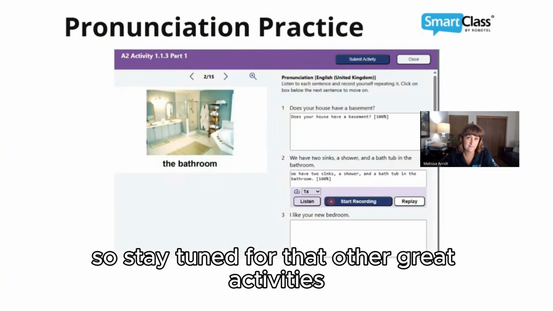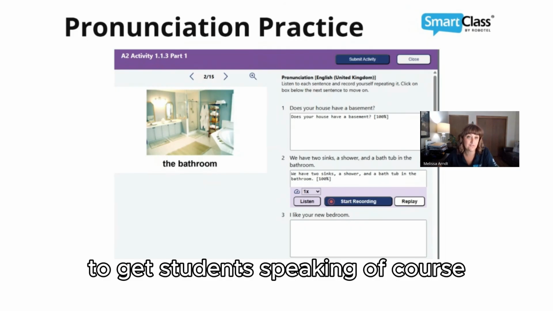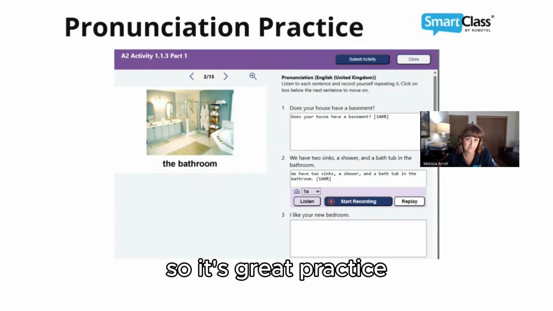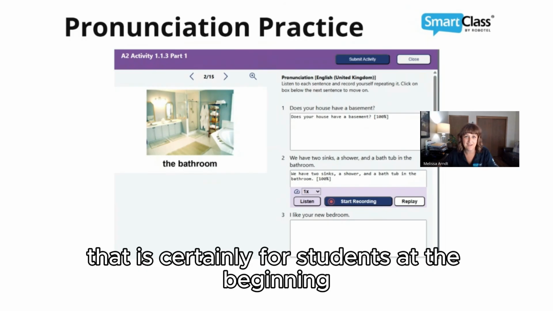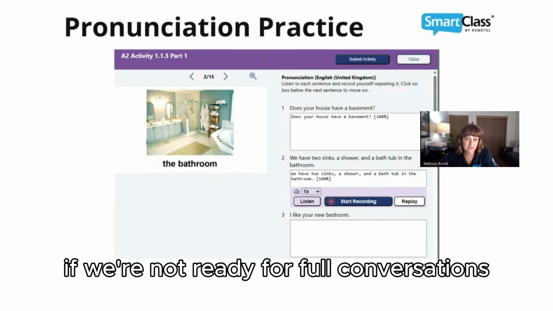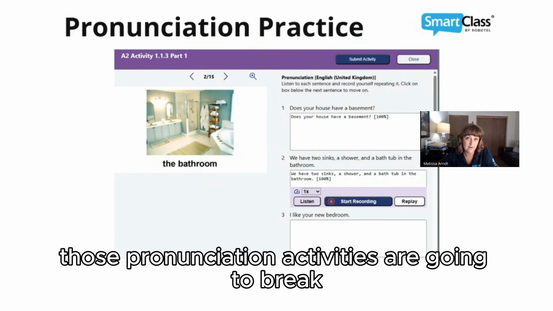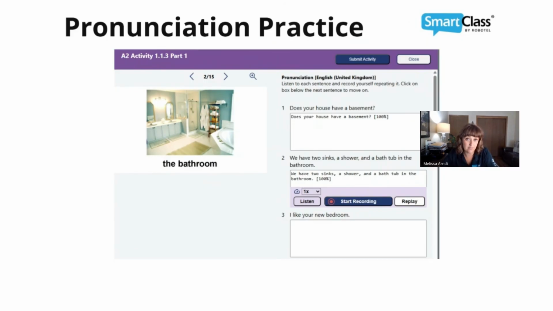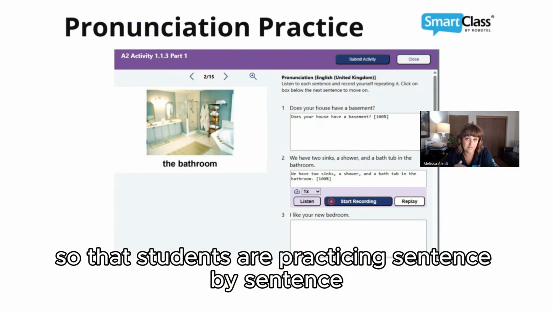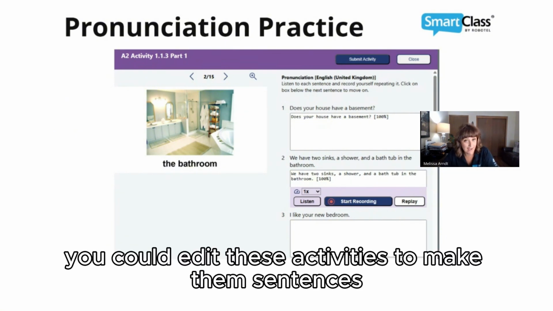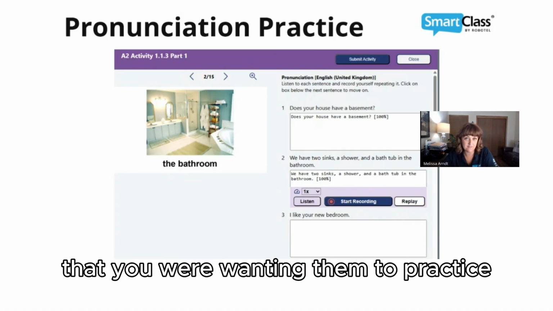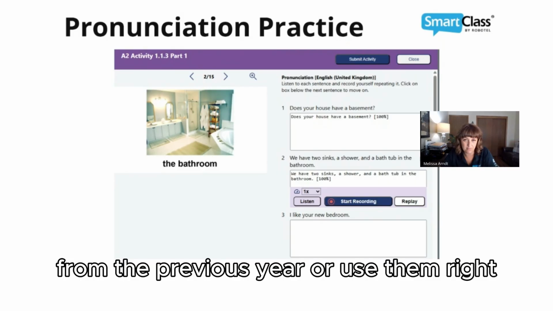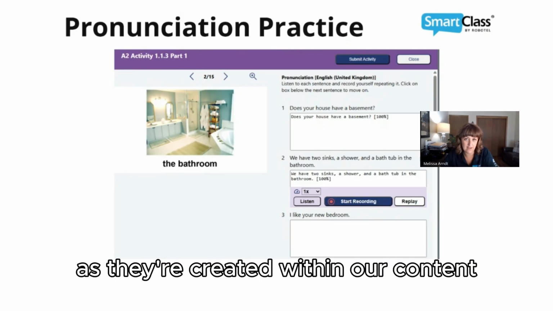Other great activities to get students speaking, of course, are the pronunciation activities. So it's great practice, certainly for students at the beginning. If we're not ready for full conversations, those pronunciation activities are going to break sentences down so that students are practicing sentence by sentence. Again, you could edit these activities to make them sentences that you want them to practice from the previous year, or use them right as they're created within our content.